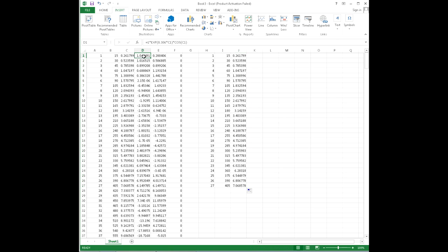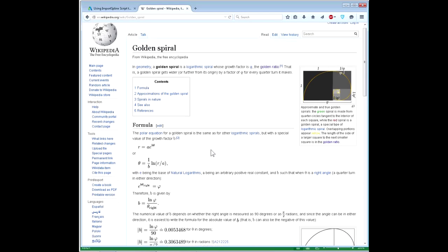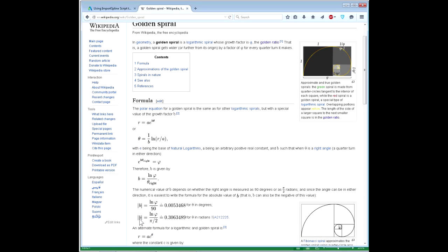Okay, what's the next thing here? So now I did this equation, which was our exponential equation for the spiral, the golden spiral. So let's see, it looks like it's going to be 0.306. Yeah, so if we go back, it talks about in radians that the exponential constant is about 0.306 to get a nice golden spiral.